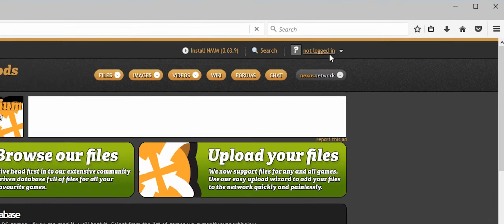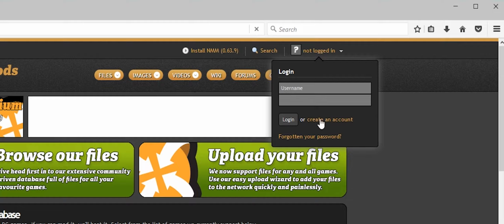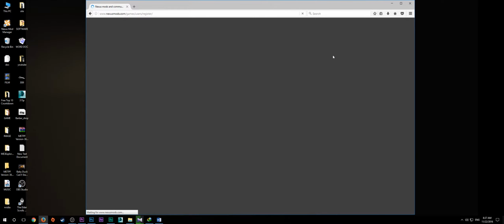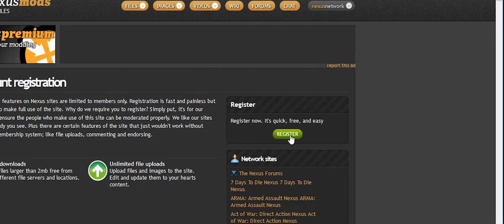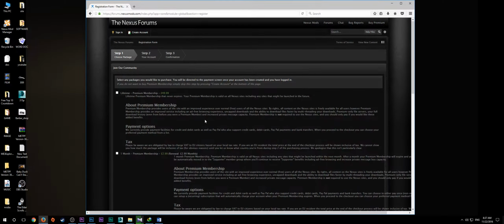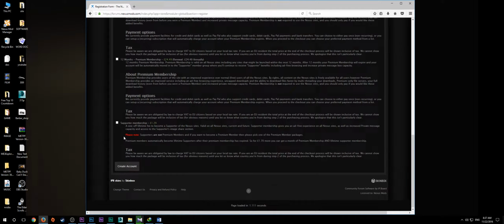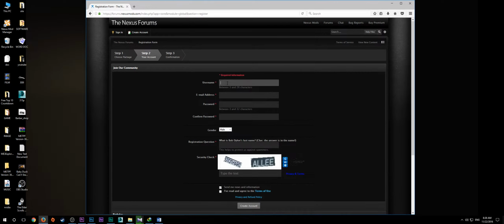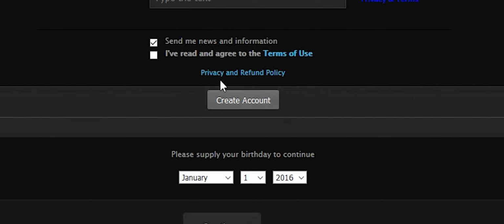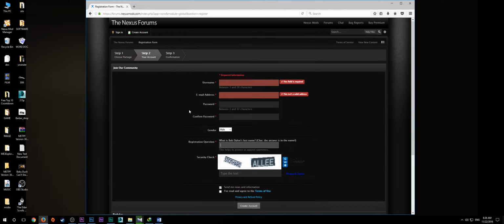So first we need to log in. If you don't have an account, don't worry, just create a new one. Add all the necessary information and just follow the instructions until you have your account ready. There is no need to pay for premium, but if you want to support the company, go ahead, do it, it's really actually good. Then check your email account. You may receive an email from Nexus to verify your Nexus account.